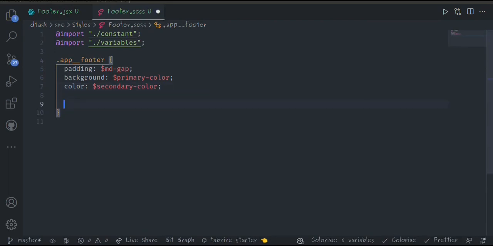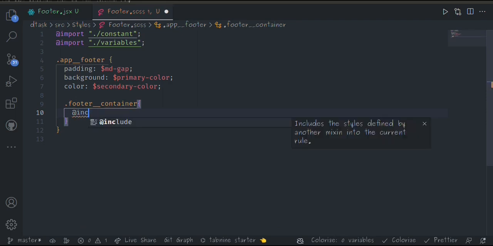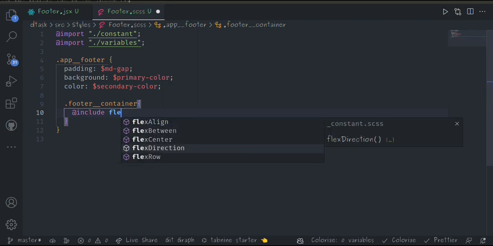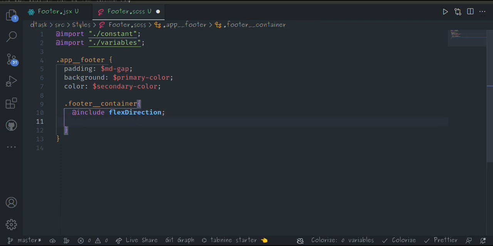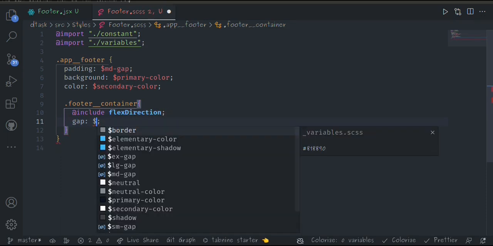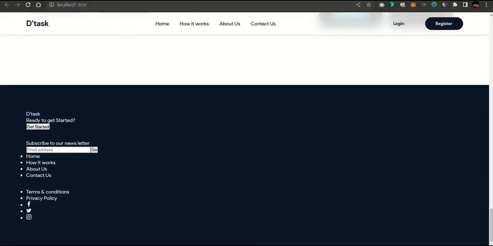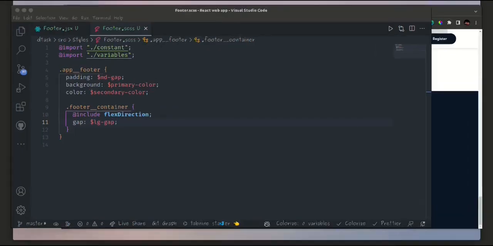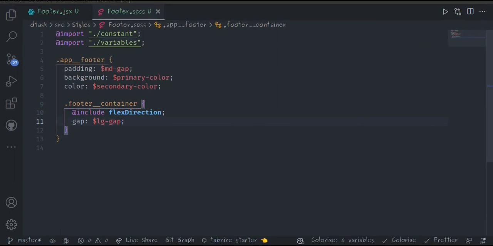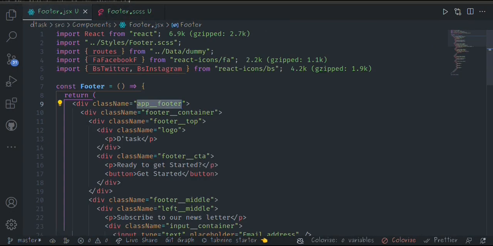So first thing first, here I'm going to take my footer container, and what I'll do here is I need to first of all include flex direction, and I want to give it a gap of LG gap like this, so that you can separate all of these guys together. So now, with that part being done, take my footer top.